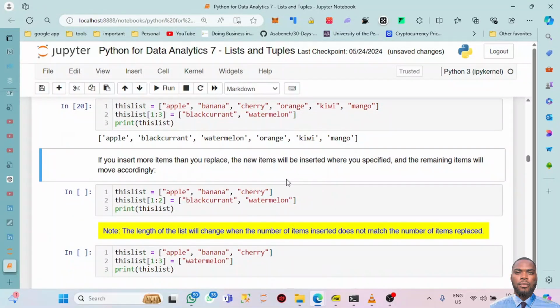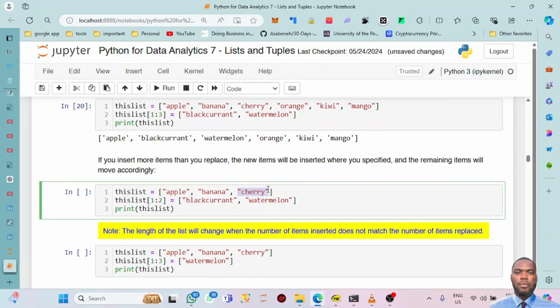And in a situation where you insert more items in a particular set, what is going to happen is it's going to start from 0, start with banana, and include blackcurrant and watermelon. Then the cherry is going to be shifted slightly by another index. So this will now go from 0, 1, 2 to 0, 1, then this watermelon, then the cherry, which is now going to be 3.